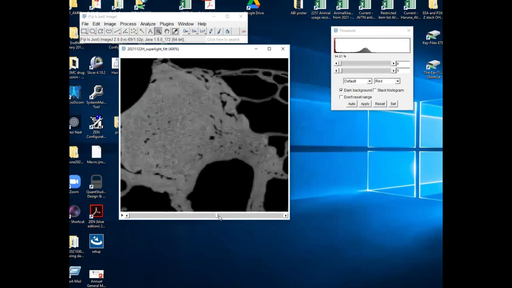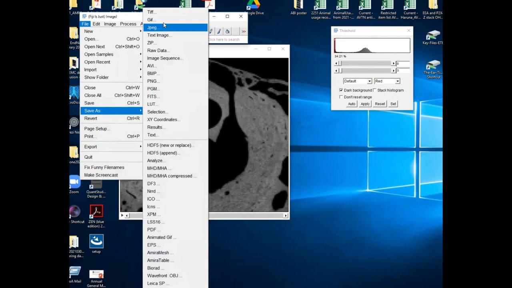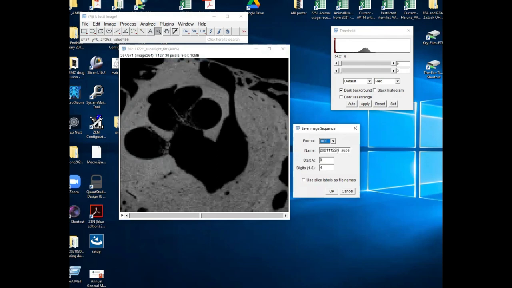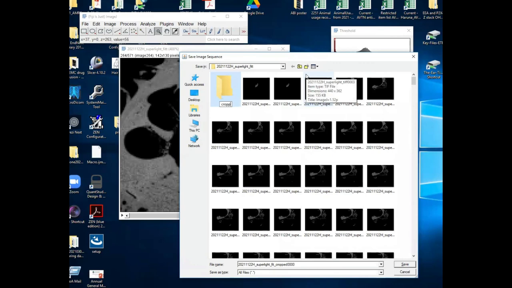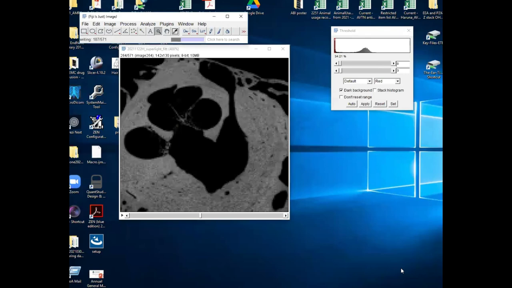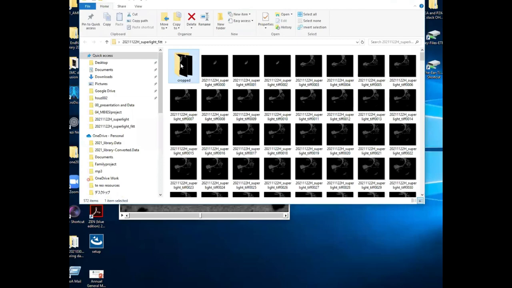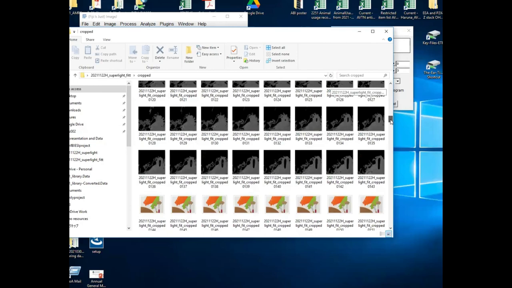I have just cropped the whole image stack. And then you can save this as an image sequence. If you select the folder and save this, it will save as a completely new image stack, so it will add a digit. I've just made another set of 500 images that have been cropped, just for the cochlea, a new and smaller data set.